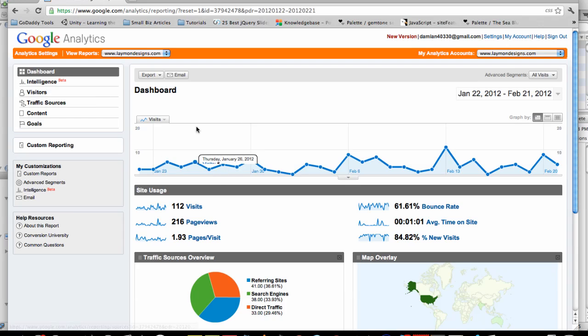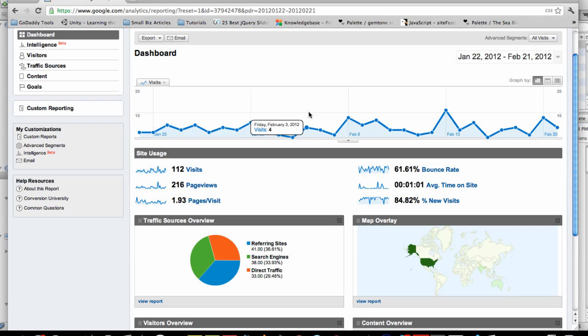To start off with, you're going to see the most recent month. This is January 22nd to February 21st of 2012. It shows you some basic stuff on this homepage. For example, the total number of visits, 112 visits in 1 month, 216 page views. So on average, people are there just under 2 pages per visit.